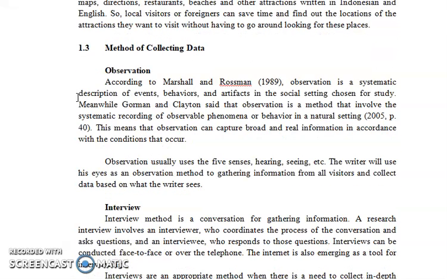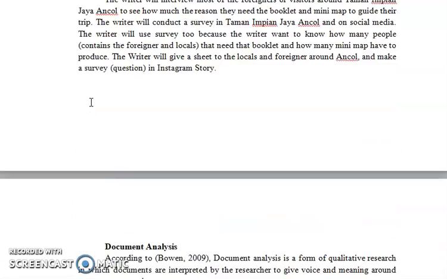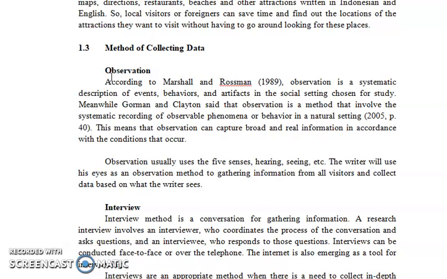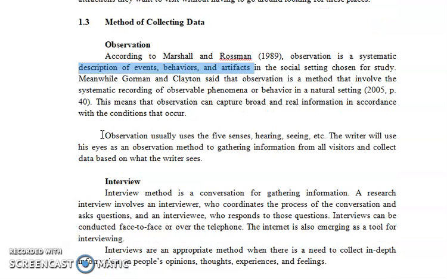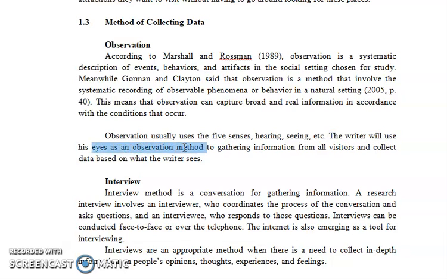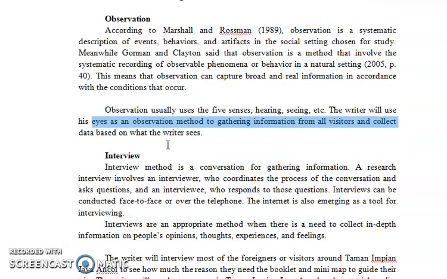Next, 1.3 method of collecting data. I have four methods, and the first one is observation. According to Marshall and Rossman, observation is a systematic description of events, behaviors, and artifacts in the social setting chosen for study. And observation usually uses five senses like hearing, seeing, and others. I will use my eyes in the observation method to gather information from all visitors and collect data based on what I see.